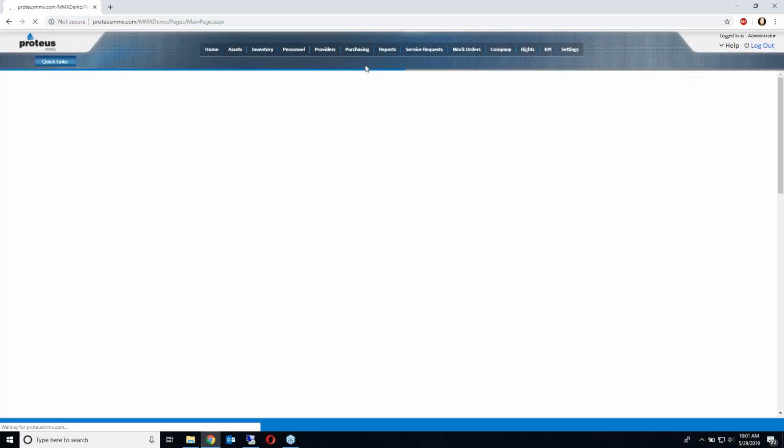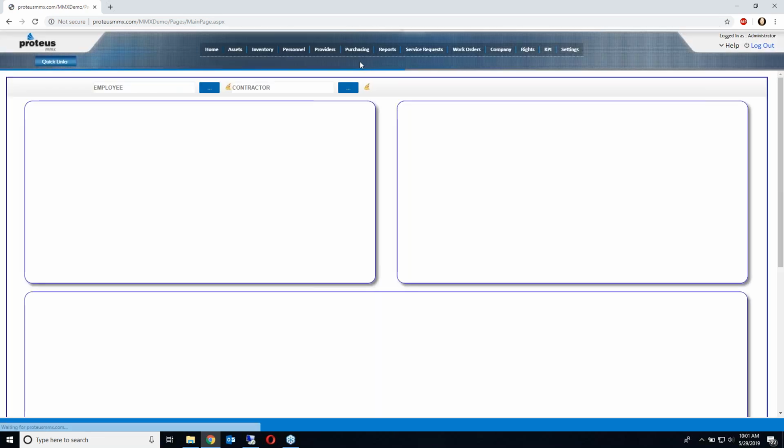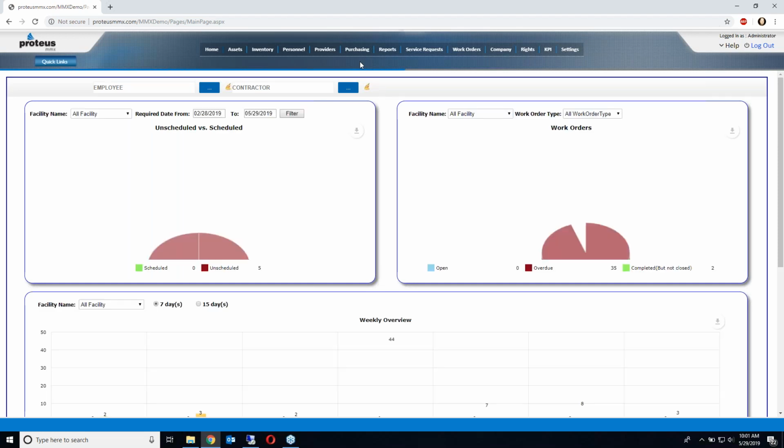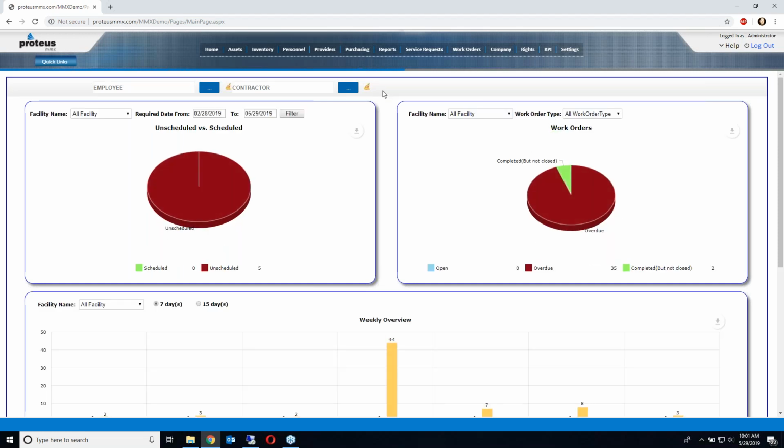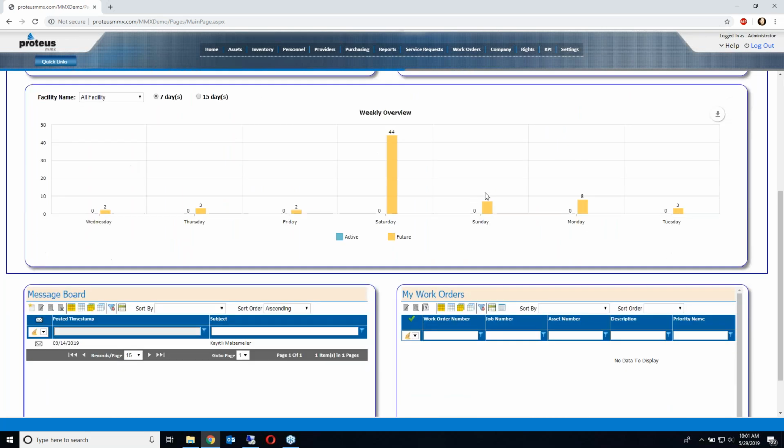After you log in, you're going to be taken directly to what is essentially your personalized homepage. The first thing you notice here is there's a couple of performance indicators that pop up, so you can get a top-down view of what's going on in your organization. For example, here you can see work orders that are overdue or completed but not closed. You can get yourself a sort of weekly overview in this chart.